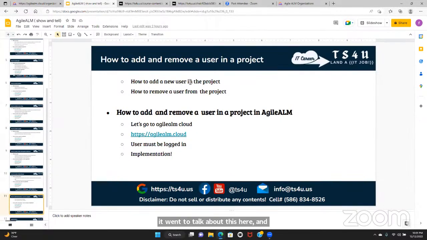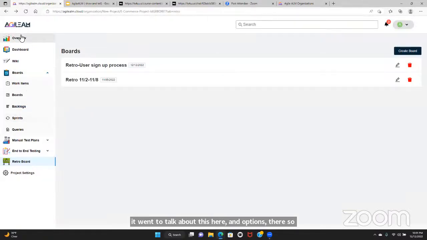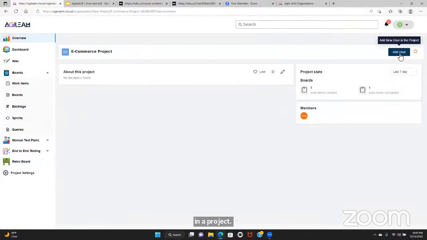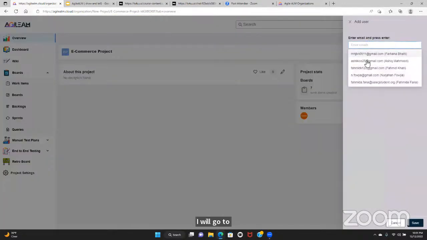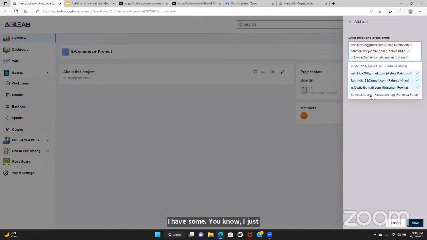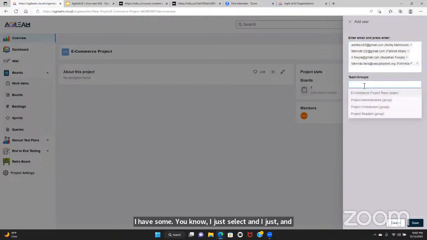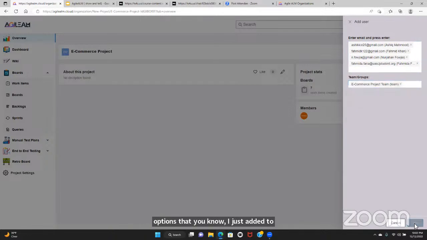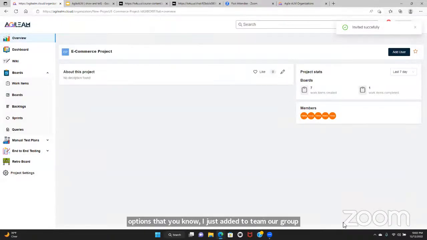And after this, this is the last thing, how to add and remove a user in a project. I will go to overview. Here I have add a user. So in here, I can add as many people as I want in my team. Here I have some, I just select, and after that, I just add it to team or group here like this and save it. So they're already here. I already added these members, and I can see them here.